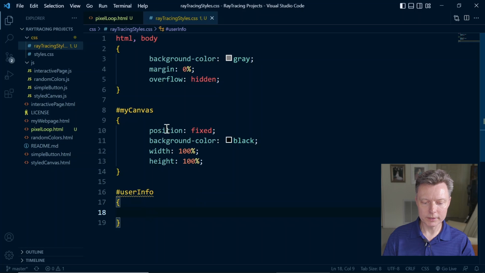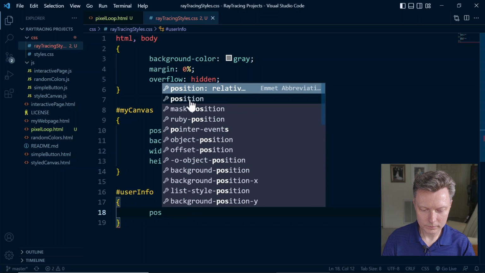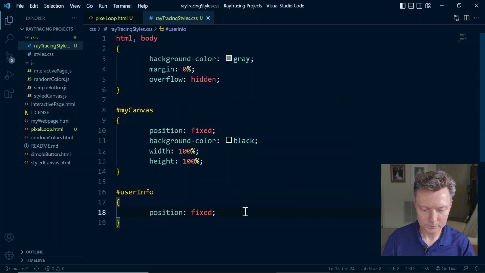Hit enter. And now just like we did here, its position is going to be fixed on the page. I don't want the text moving all over the place. I want it in one spot on the web page. So type position, fixed. And since we have a black background, let's give the text a bright white color so that we can see it. Otherwise, the text will come out black on a black background and you won't be able to see your text.